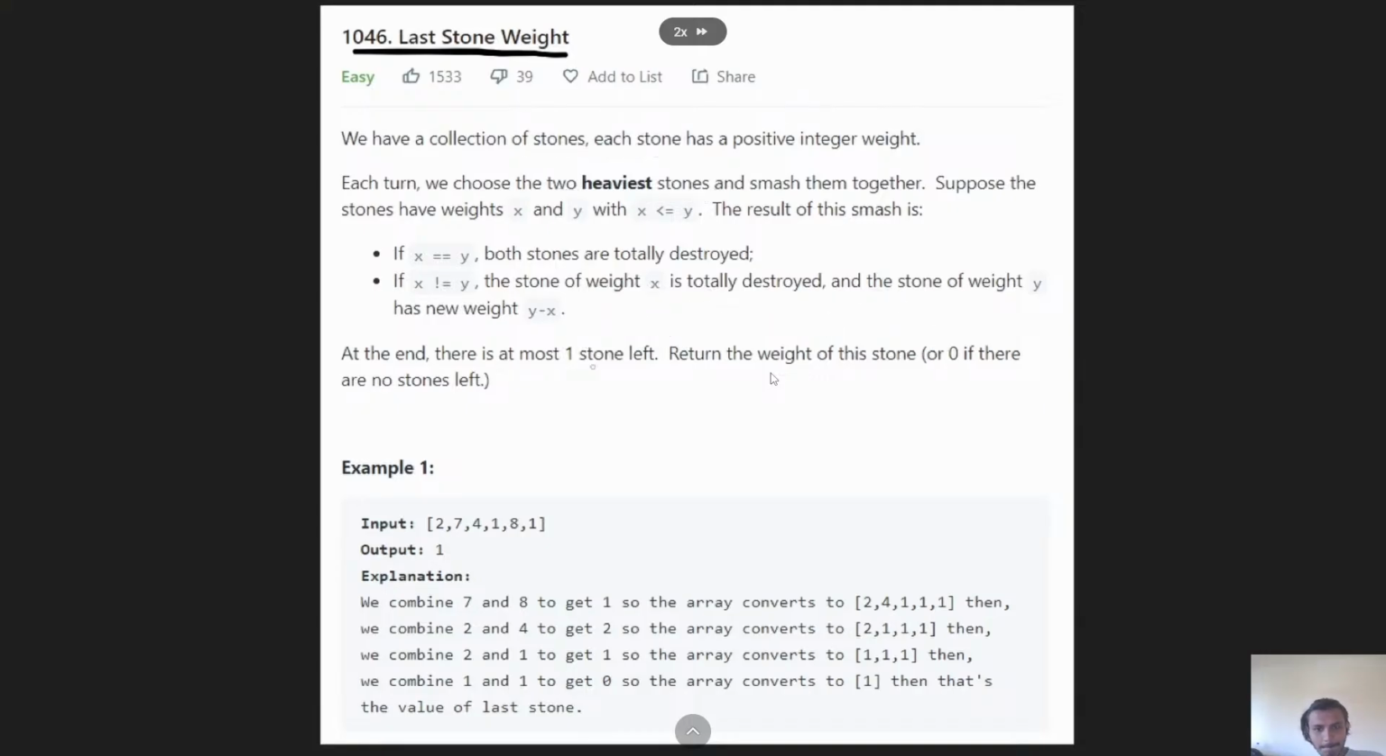At the end, there's going to be at most 1 stone left, and it could technically even be 0 stones if there aren't any left. So what do we want to return? We want to return the weight of whatever stone happens to be left over. If we don't have any stones left over, then we can just return a 0 as the default value.